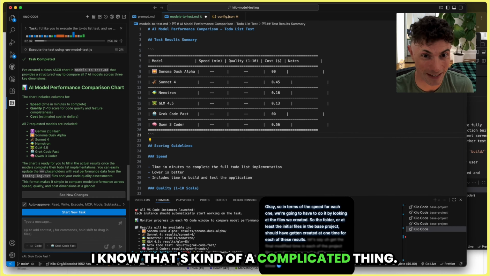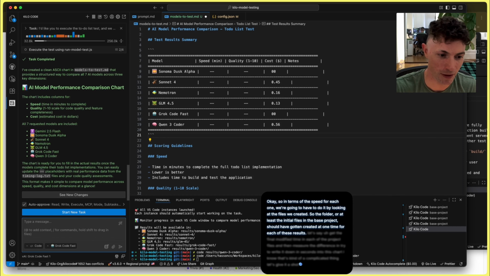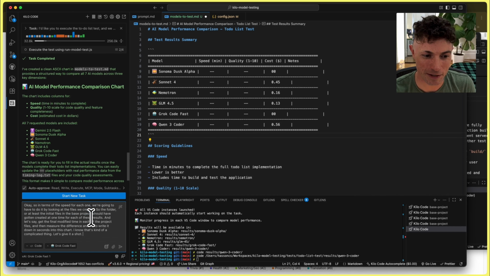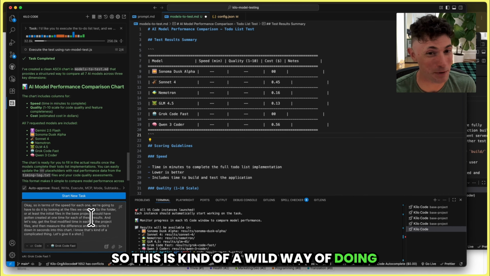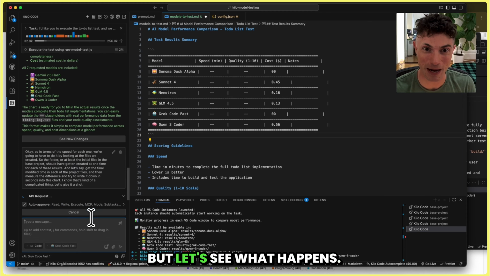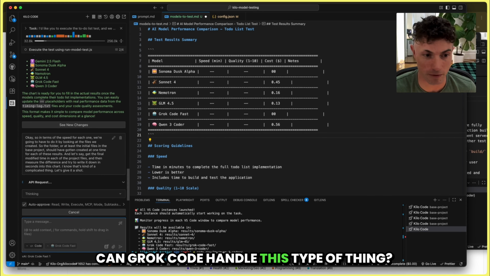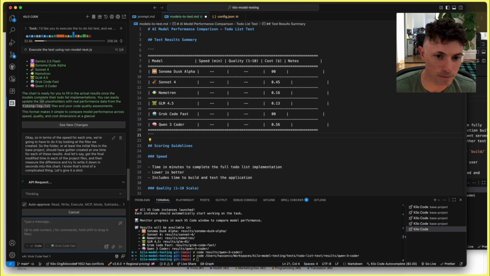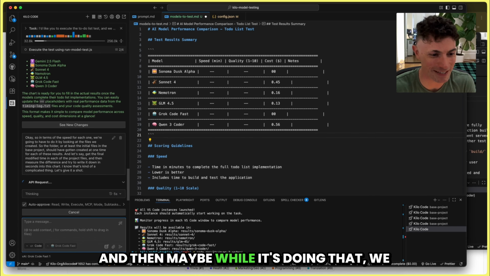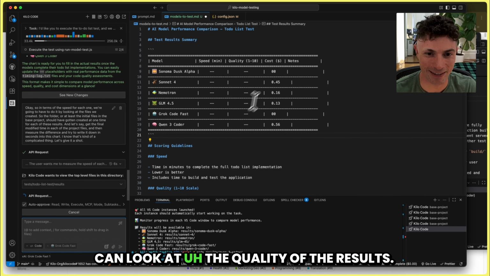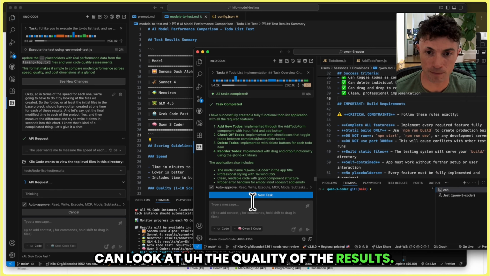I know that's kind of a complicated thing. Let's give it a shot. So this is kind of a wild way of doing this. I really should have just timed it myself, but let's see what happens. We'll learn together. Can Grok code handle this type of thing? And then maybe while it's doing that, we can look at the quality of the results.